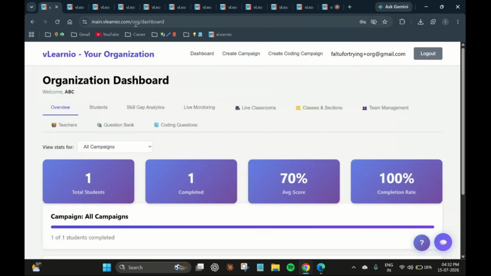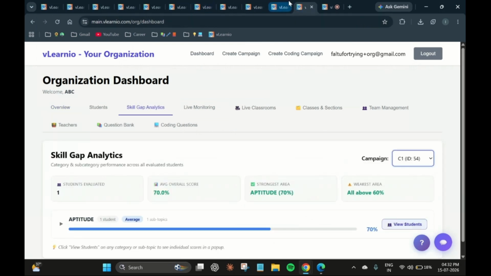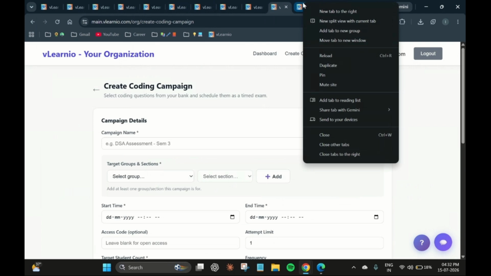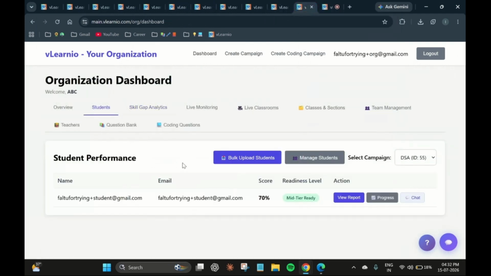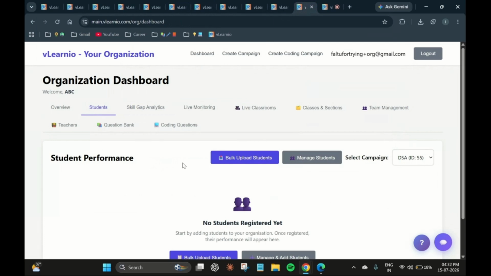Once a campaign is actually live, staff aren't just waiting for it to end. There is live monitoring, where instructors and administrators can watch an assessment in progress in real time, seeing exactly who's active and their current status. If someone unexpectedly drops off or an integrity flag gets triggered, staff see it as it happens.